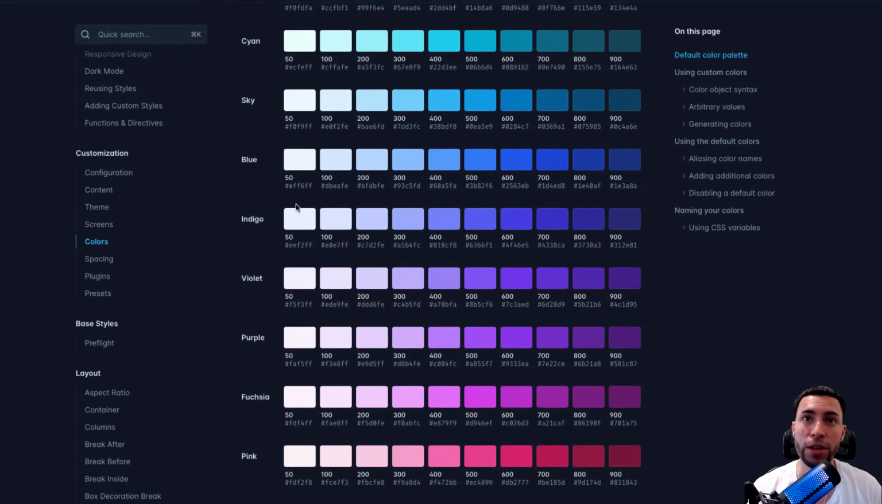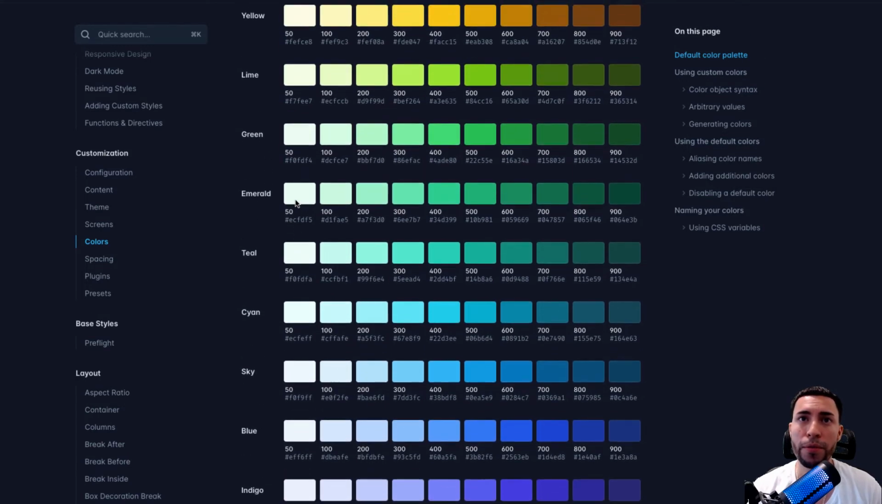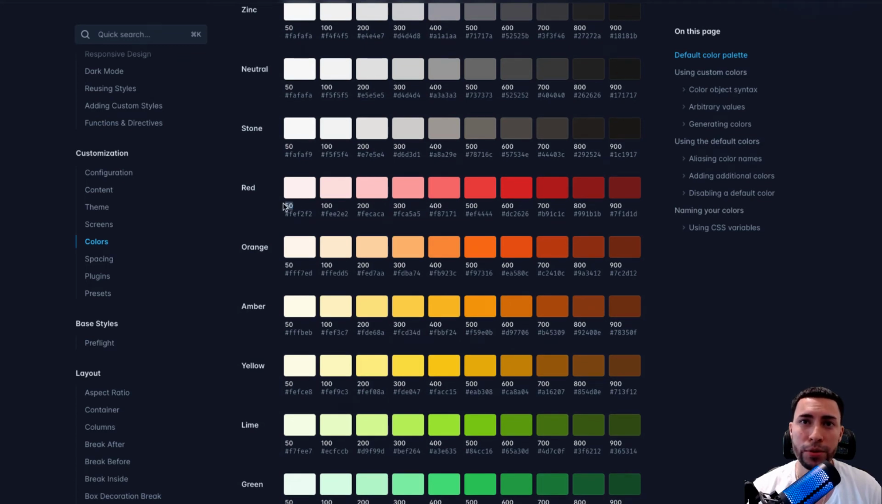Now each color actually has a number of different shades. It begins with the number 50. Let's just say we're looking for the color red. It begins with the number 50, and that's a very light shade of red. And then it ends with the number 900, which is on the darker side, and that's a very dark shade of red. So let's say we wanted to pick a color, I don't know, 400 here.